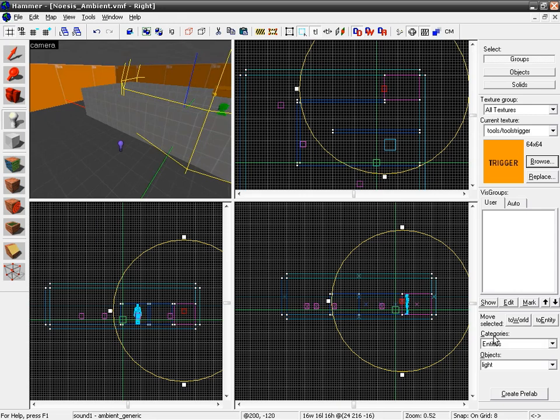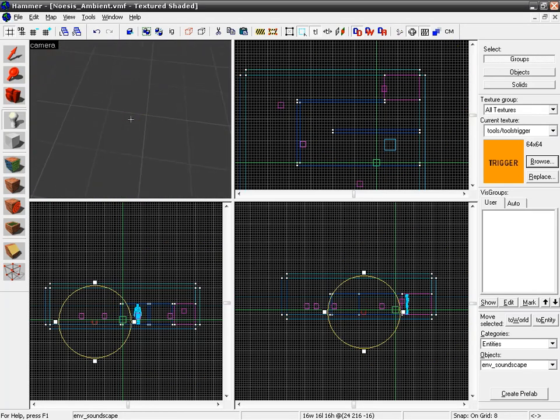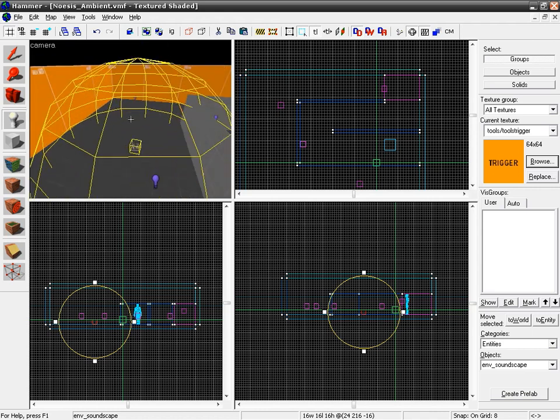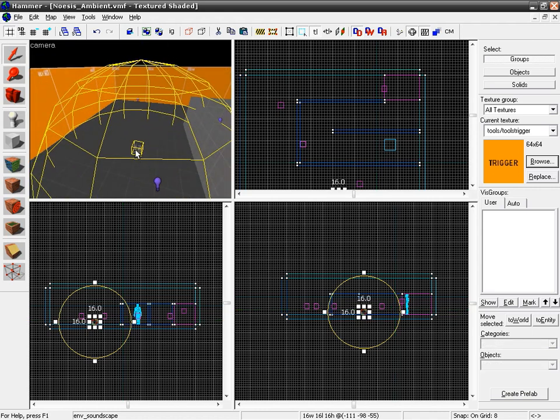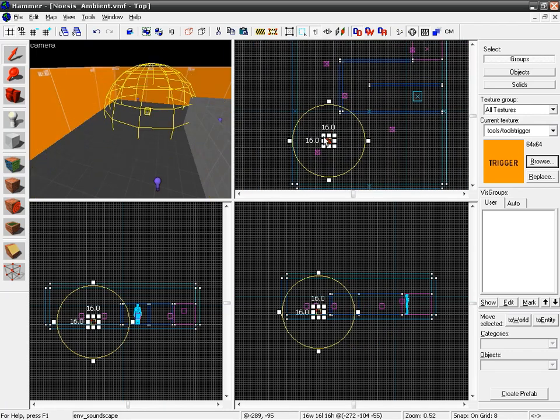So for the entity tool, under entities, you're going to type env underscore soundscape. Place one of those babies right on the other side of our kind of maze of walls here. So we'll add that soundscape. As we enter that area, we'll be able to hear it.